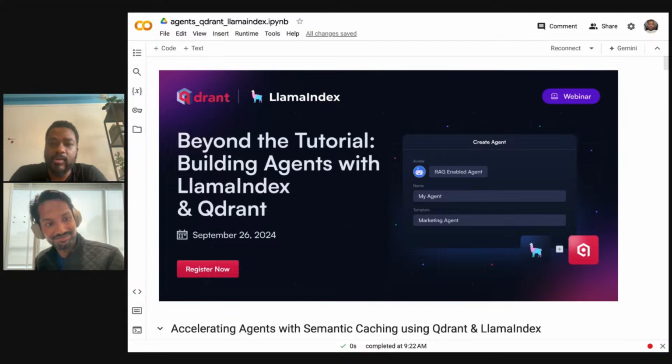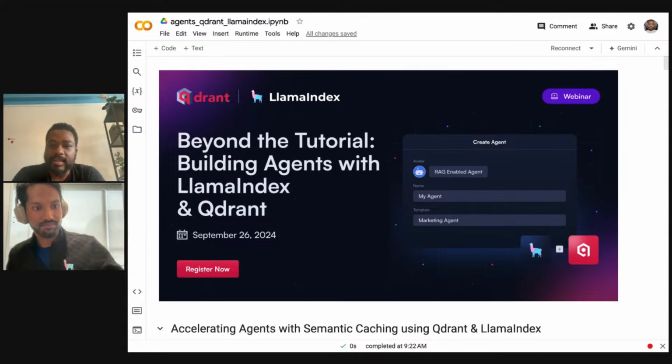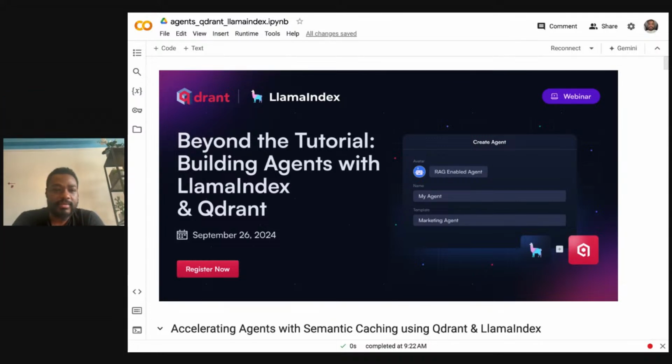The way that this is going to go is first, I'm going to talk a bit about agents in general, and then I'm going to talk to you about how you can use semantic cache with Qdrant, LlamaIndex, and Camel AI to save yourself some time and resources. And then I'm going to pass it over to Saurabh, who's going to take you into LlamaIndex and how you can use LlamaIndex for agents. So I'm going to go ahead and get started here.